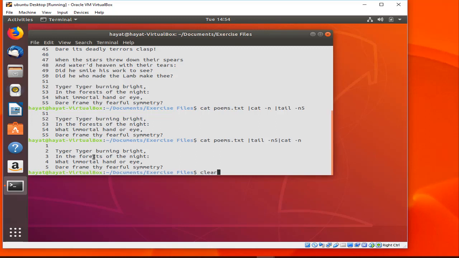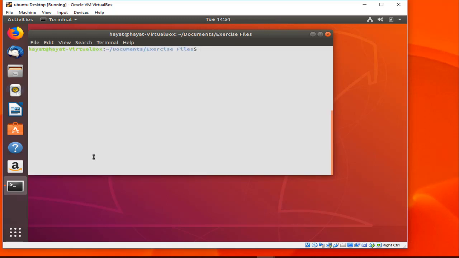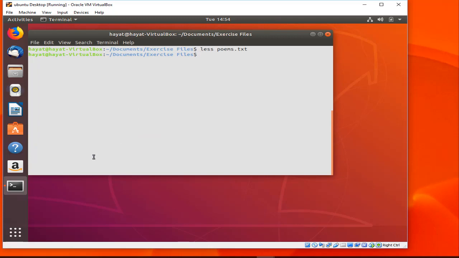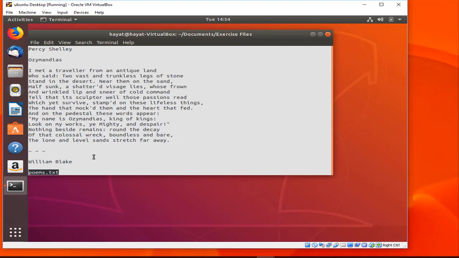There's another command that's useful for looking at longer text files and it's called less. You can use it by itself with the file name or you can pipe output to it. Less takes text input and presents it page by page or screen by screen and gives you some controls to move around within the text. I will type less poems.txt and I see the text with a little bit of an interface around it.